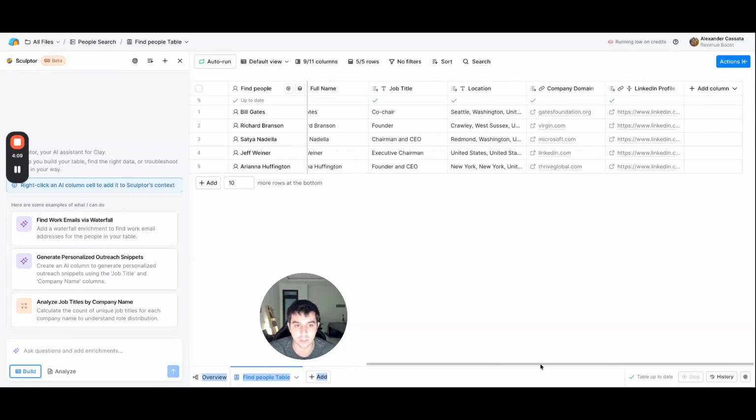ZoomInfo is of course a little bit better because they're more expensive, but even still, no matter what database you use, you should always put it into a tool like Clay to validate the email and then find more emails, right? So we're not just going to show you how to validate the email so you get better deliverability. I'm going to show you how you can actually find more emails and maximize the TAM, right?